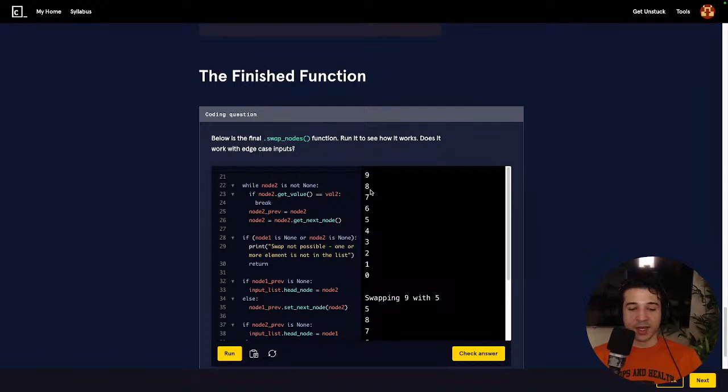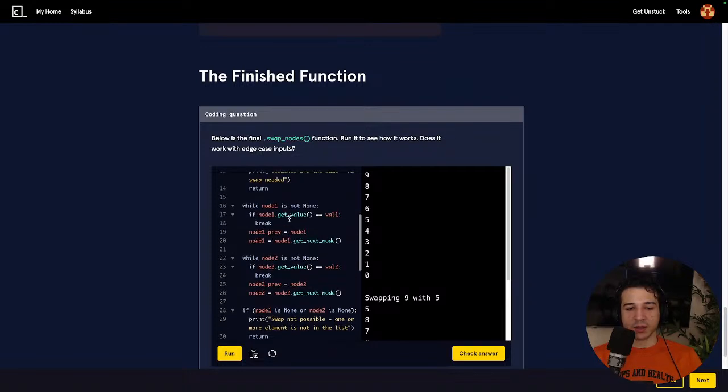If node 1 is none, or node 2 is none, which is not the case here, then print swap not possible, one or more element is not in the list. Oh, my fault. I exited the while too soon. So we still are going through this while loop, right? So right now, node 1 is this, and node 2 is this. While node 2 is not none, if node 2 dot get value is equal to val 2, then break. But that's not the case. So node 2 prev is equal to node 2. So now this is node 2 prev, and node 2 is equal to node 2 dot get next node.